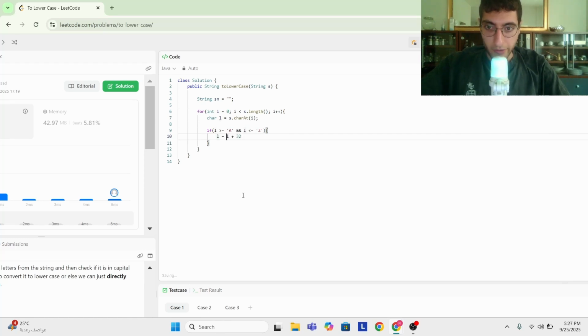Now what we need to do here is typecast it. So in other words, add this little statement here. What this does is, since l is a character, when we do l plus 32, Java will automatically convert l into an integer, its ASCII equivalent, in order to add it to 32. And once this is done, we're going to have an integer value, right? We're going to have a number. So what we need to do is typecast it back into a character. So we're basically converting this integer into its character equivalent.